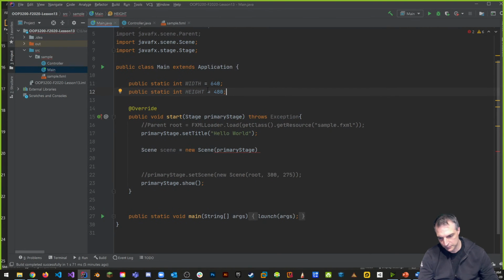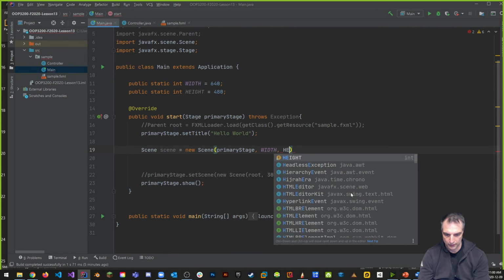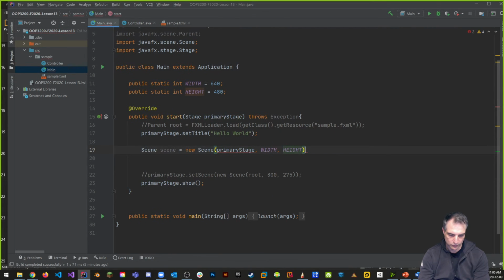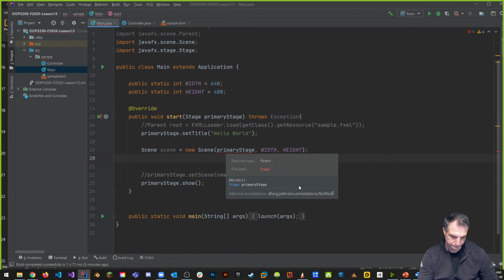So why would we do this? Because we never want to hard code it. This is one place where I can change maybe a bunch of other things later on. So primary stage dot width and height. And what this will do, it should satisfy the requirements. But tell me, what do you think, it doesn't?